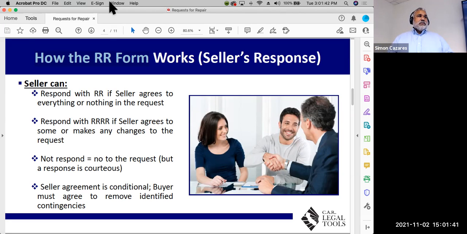Or the buyer says, you know what, if the seller is not going to do any type of repairs or credit, then I'd rather just cancel right now and walk away. And the buyer has that right to do so. So that's what the request of repairs indicates in the seller's response.